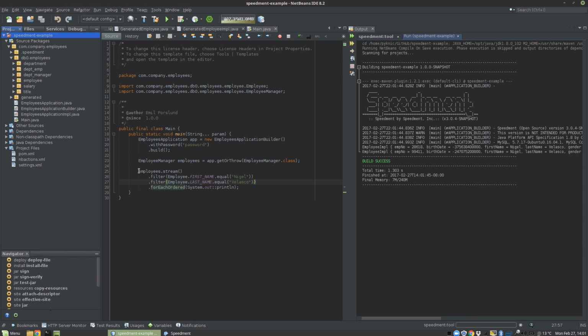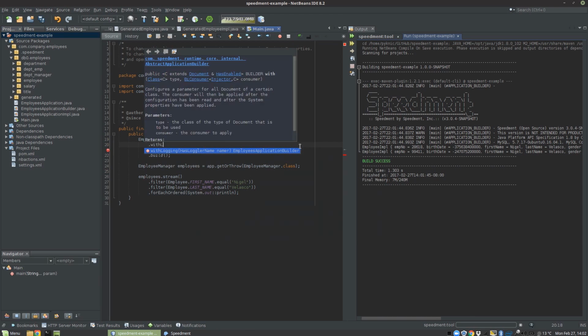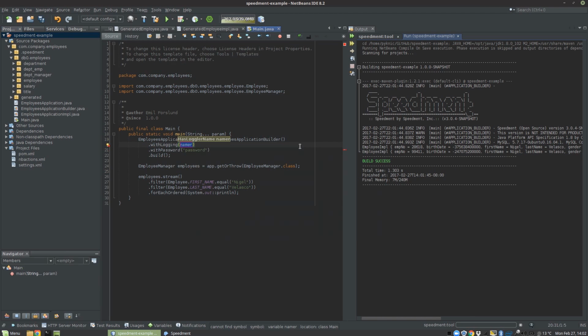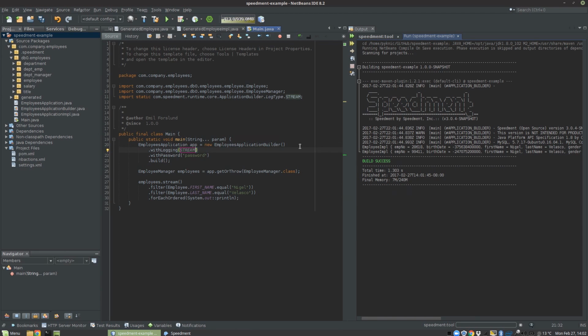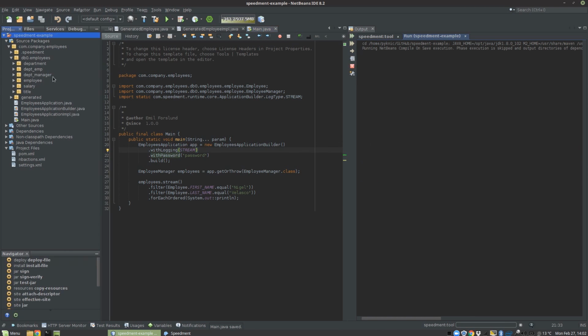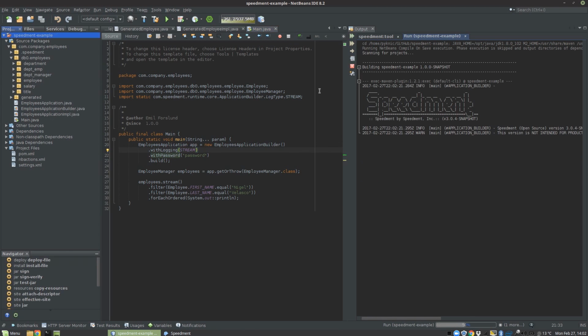Great. But now you might wonder, does this really stream over every row in the database and then filter it on the client side? Or does it actually send the filters to the database? And we can actually see this if we attach a logger. So I'm going to add a withLogger to the builder instance, and then I'm going to add the stream logger and import it statically. And now I'm going to be able to see what MySQL query is being sent to the database.